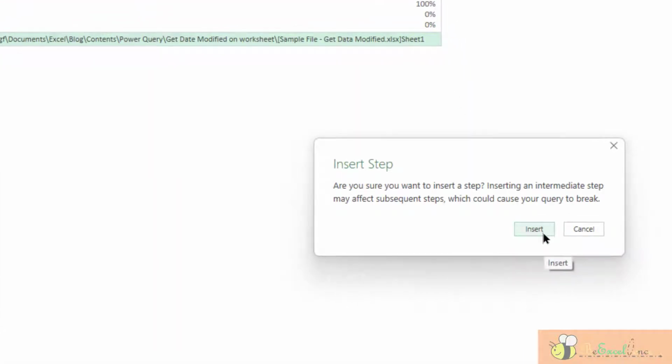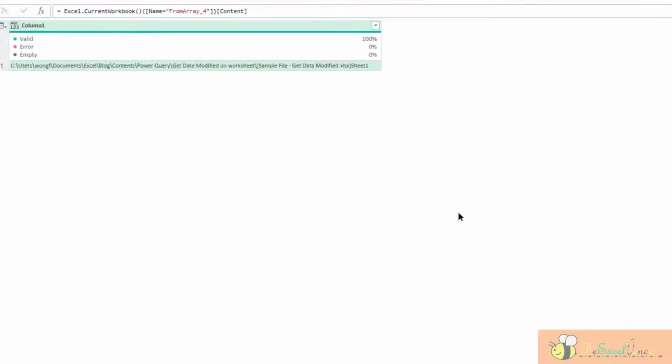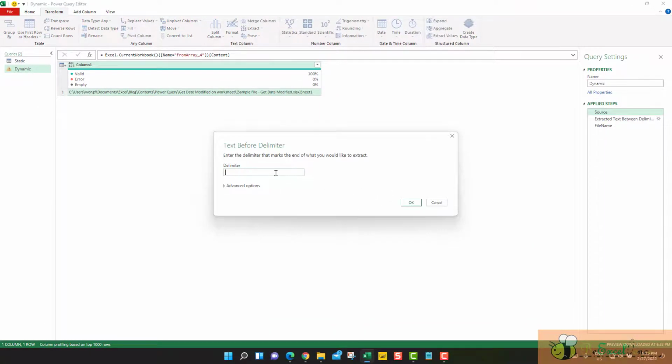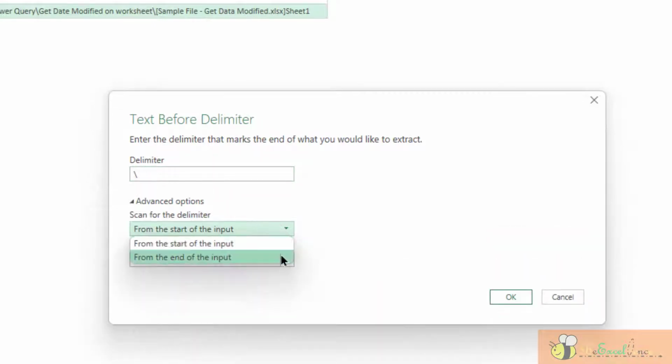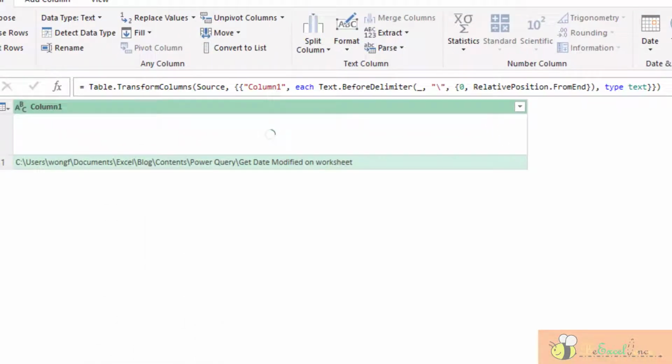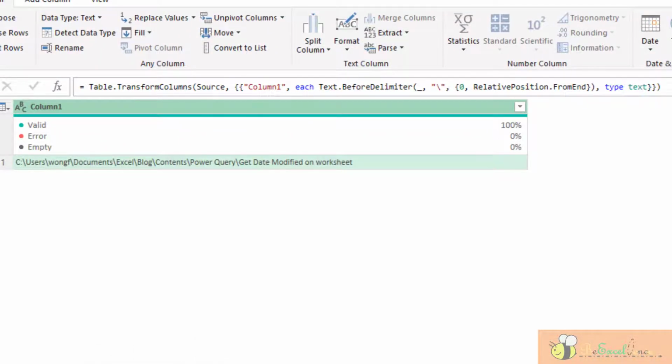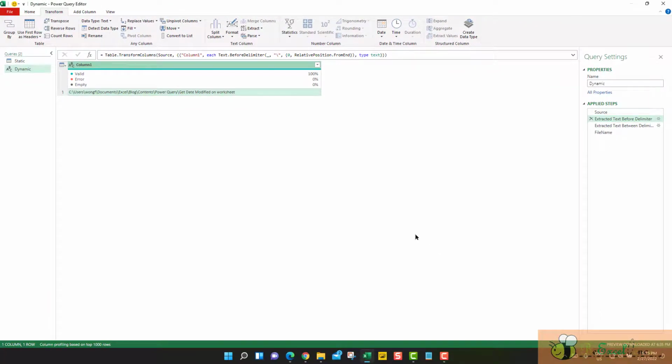I'm going to insert one step here. Yes. And the delimiter is the backward slash. I want to open the advanced options, select from the end of the input. Okay. Now I have the folder path. However, pay attention, because we have inserted one step before this one, actually there are some consequences.